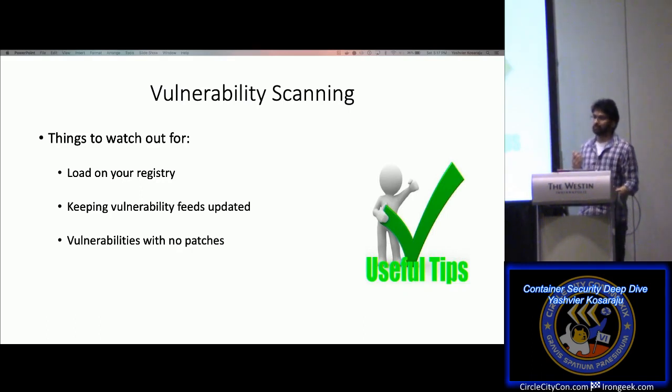Load on your registry is definitely going to increase, because if you are putting this in your deployment pipeline, then with every build, your scanner is going to make a pull request from the registry. So that's a significant number of requests that are going to increase. Make sure you have a plan of keeping the vuln feeds updated on a regular basis.